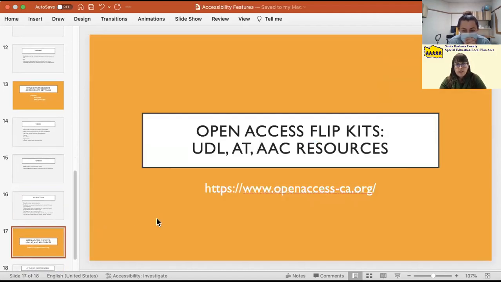So last thing, this was just a very basic overview of the built-in accessibility settings. You can start with these first to try anything different for your student, but these are just basic ones. If you find, well, this isn't really working, I need something more, the next step would be going up to the open access flip kit and looking through that and getting some ideas of more things you could use.